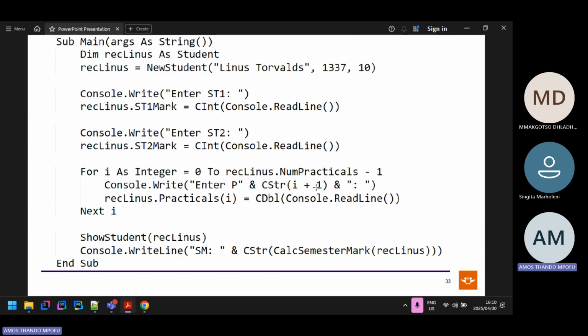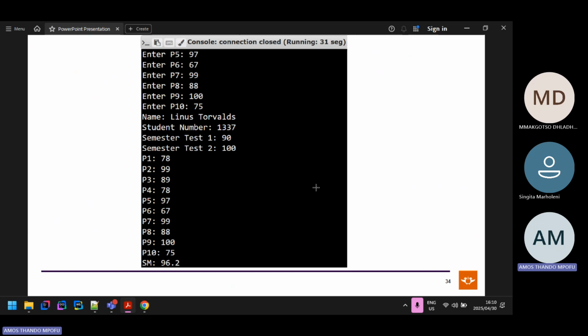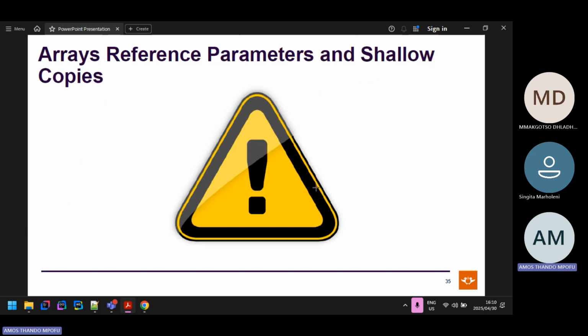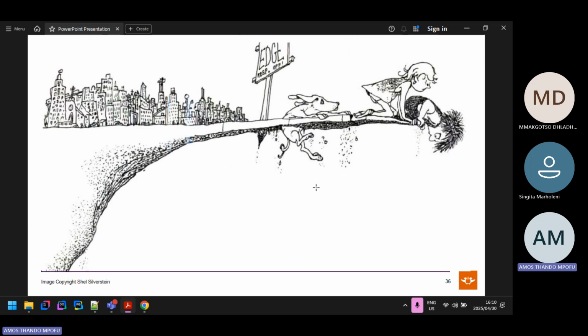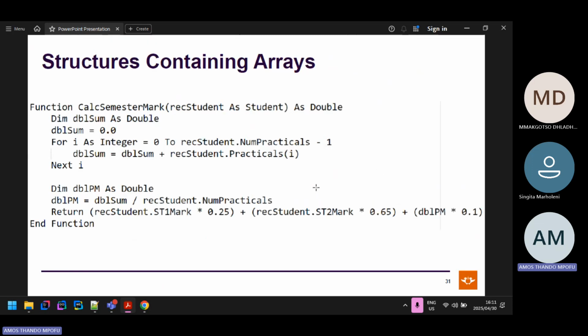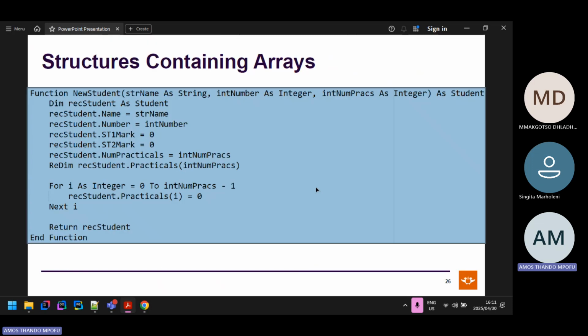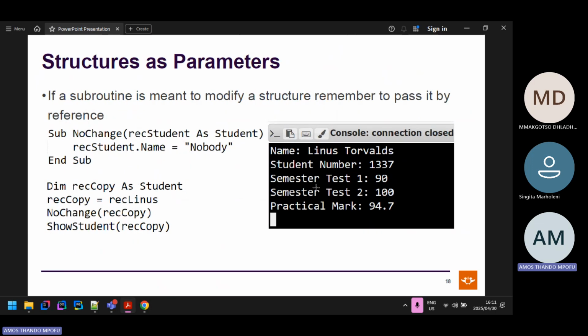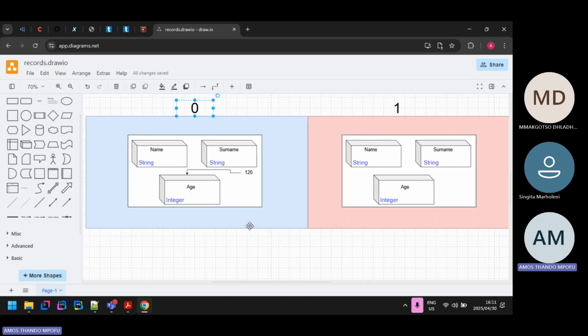Let me check. Student, yeah, it's basically the same thing. Arrays, reference parameters and shallow copies. Okay, that's pretty much it, because all of these things are basically examples on how to use the record structure, which is the whole thing that I've been explaining. They're just repeating with examples now. All of these are just examples. So I hope arrays, record structures and arrays are a bit understandable now.